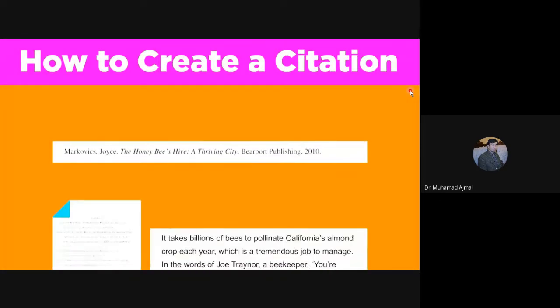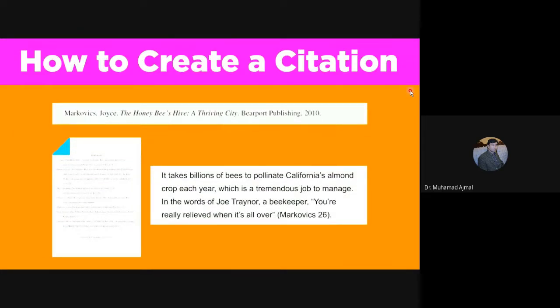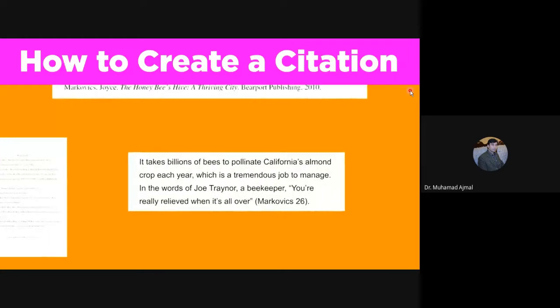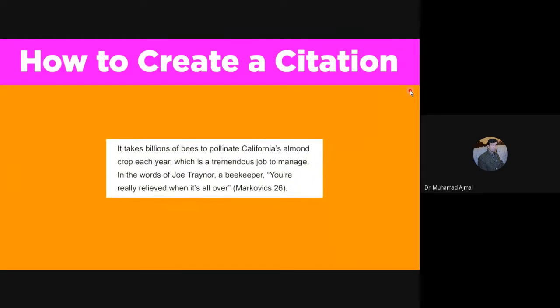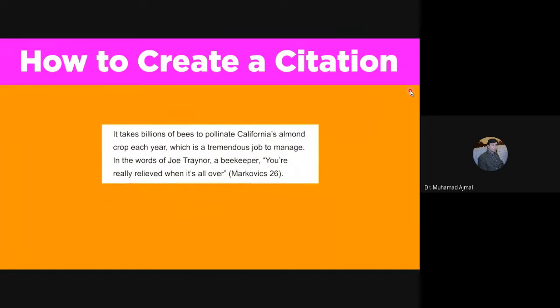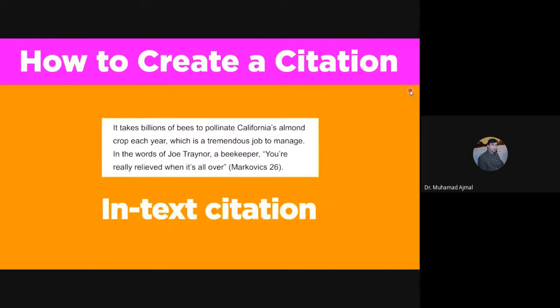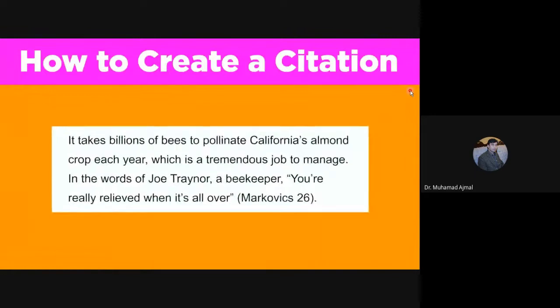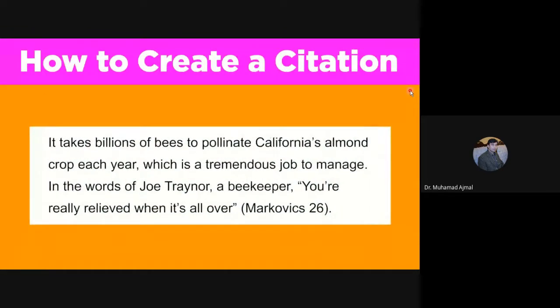There are two places where you might include citations in your paper. Your teacher may require you to give credit for specific ideas and quotations within your paper. This is called in-text citation, and it lists the author's last name and the page number where the information was found in the source. Let's take a look at this example from a research paper that uses a quote from the book The Honeybee's Hive by Joyce Markovits.